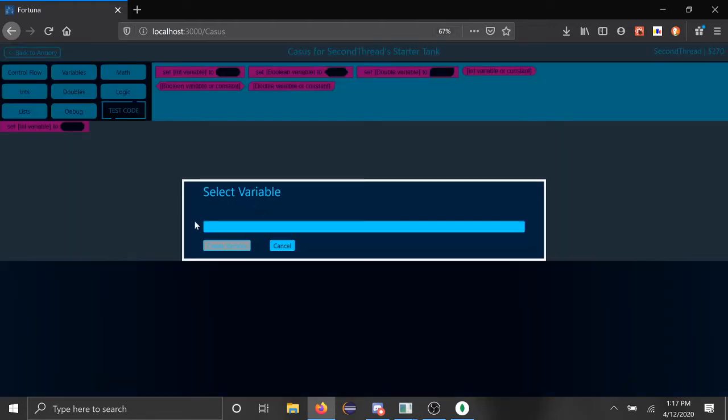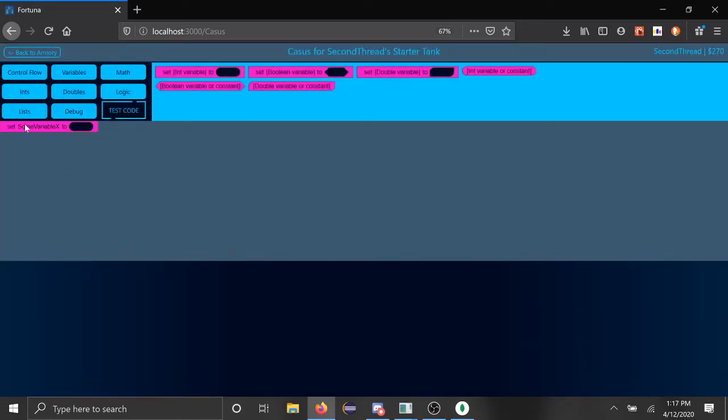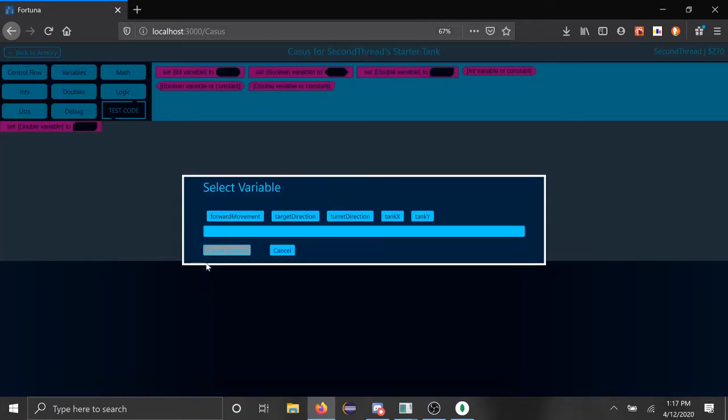There aren't any built-in integer variables, but you can make them. You can make some variable x, for example, and now we've made our own variable x. And you can do the same thing with Boolean or double variables as well. For double variables, there are a couple of built-in ones.